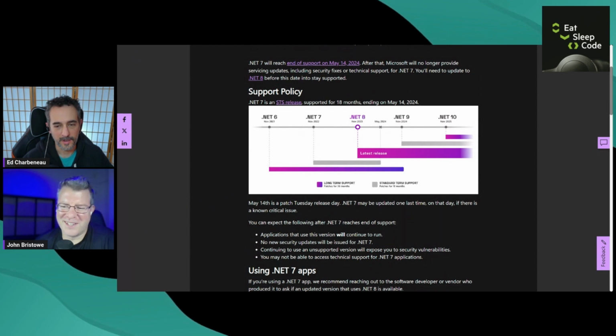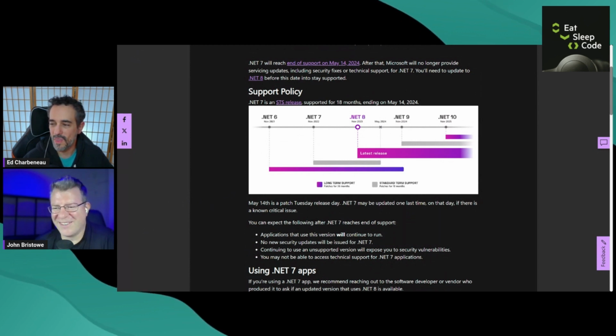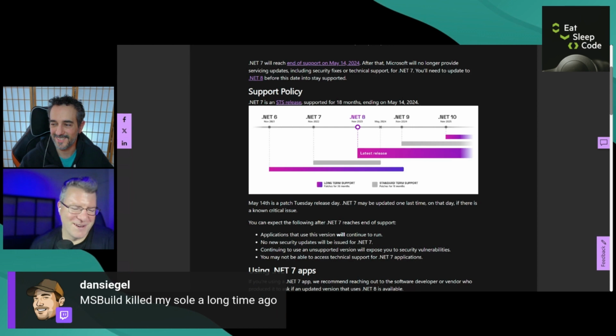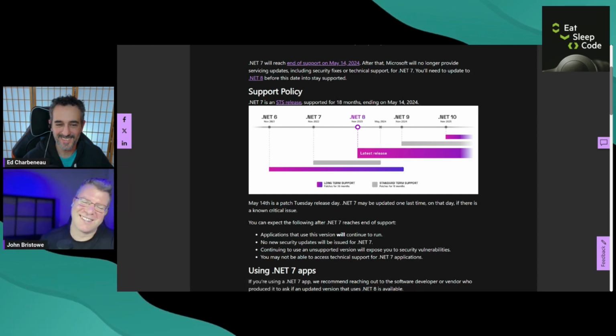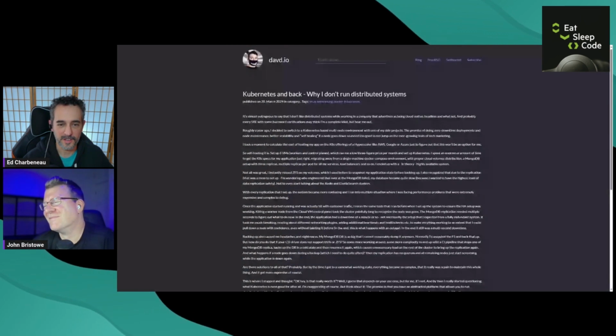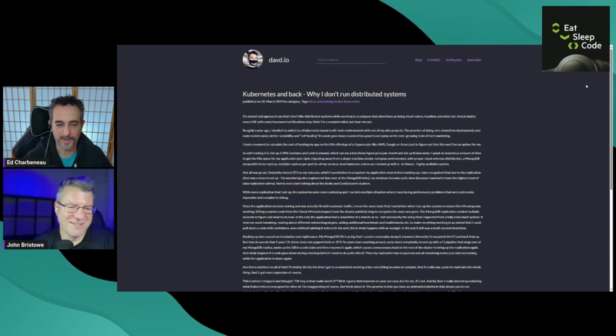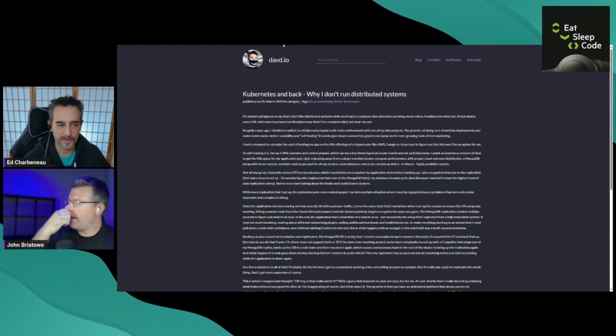Or you could just containerize. I love the comments coming in. Sorry, I just wanted... MSBuild killed my soul a long time ago. Sorry. Well, you can just containerize everything, right? So, sure. Kubernetes is back. Yes. Why I don't run distributed systems. What's this post about, John?